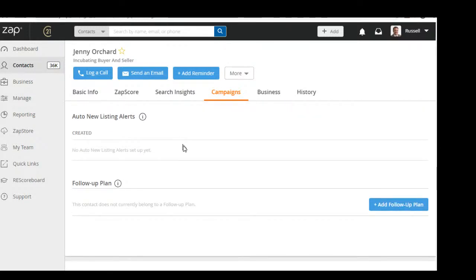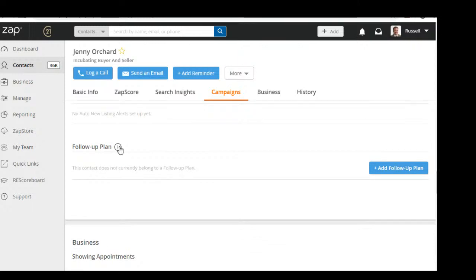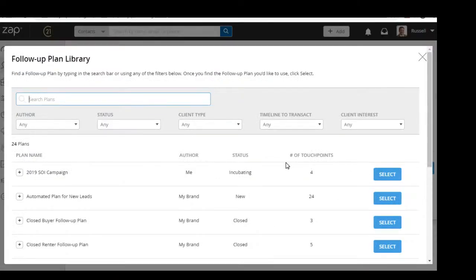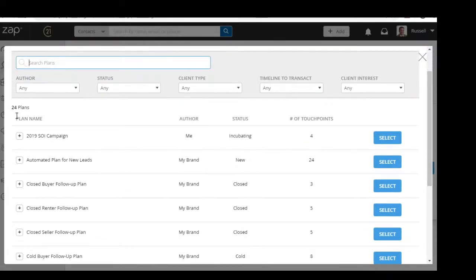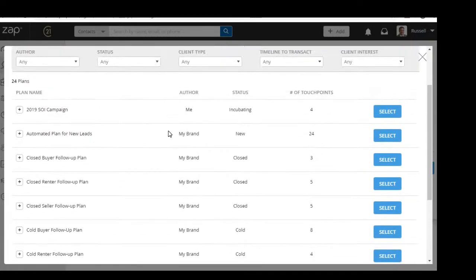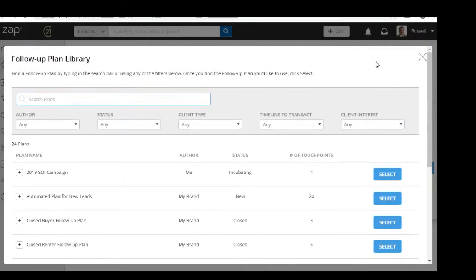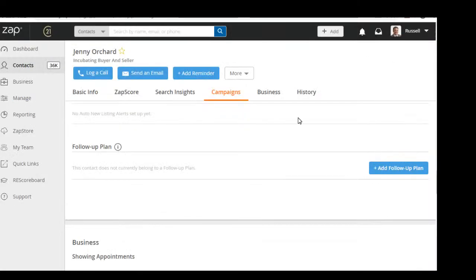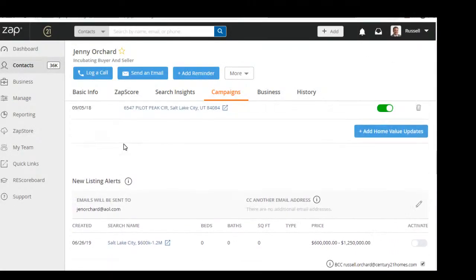The other thing, just to show you real quick, is you can do follow-up plans. They're constantly working on the ones that are available. Let me just click on it here. So there's 24 plans available, although I created that one. I think that's the only one I've created. So there's 23 plans available. I'm not as impressed with what they have in terms of plans, meaning you can do it, but my opinion is you're better off with your SOI to just put them on the home value updates.